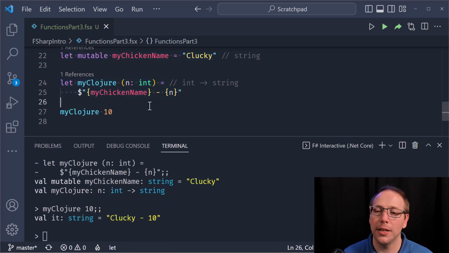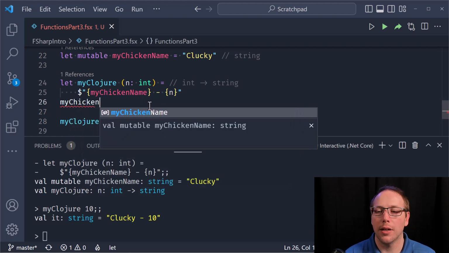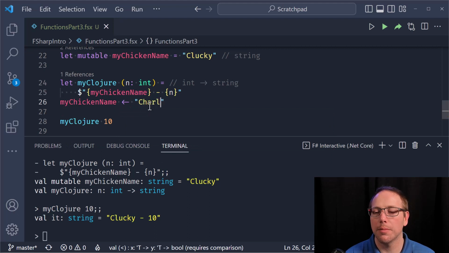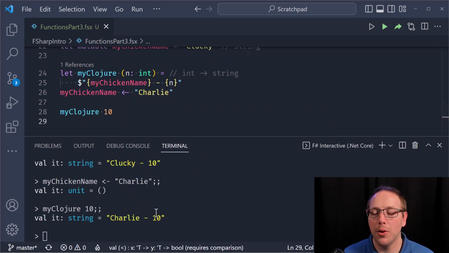So clucky 10, what happens if I say my chicken name equals Charlie? What's going to happen now? Now, when I call my closure, it's saying Charlie-10.